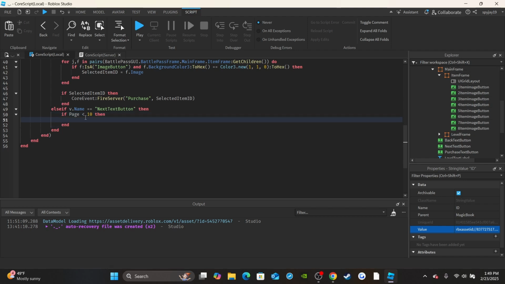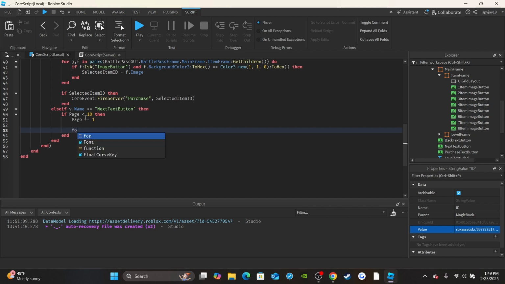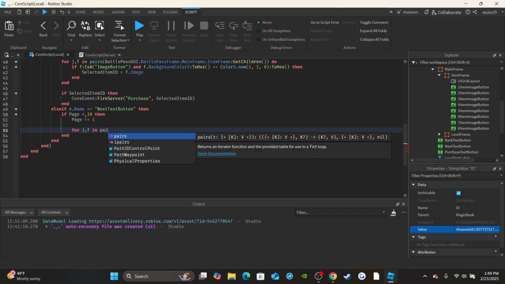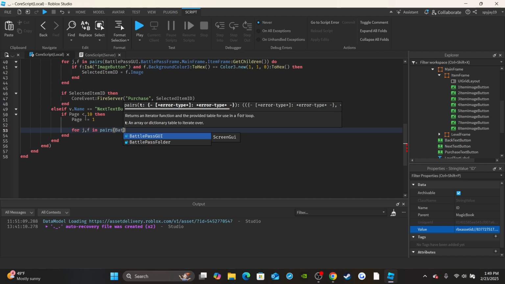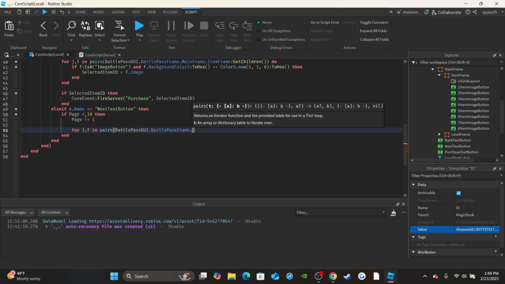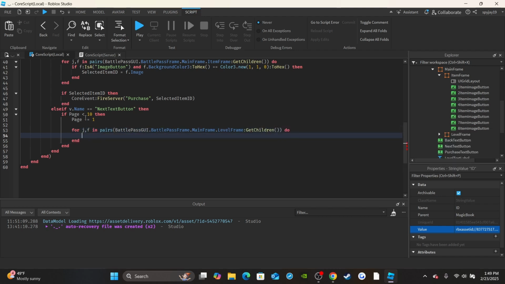So if page is less than 10, because obviously, once we reach page 10, there is no page 11. That's just the max page. You're going to say page plus equal 1 is how we can keep track of which page the player is currently on. Then we're going to use that value to calculate which item to show. So another for j comma f loop, for j comma f in pairs, and we'll just say battle pass GUI dot battle pass frame dot main frame dot level frame. This time you're going to say get children, enter.